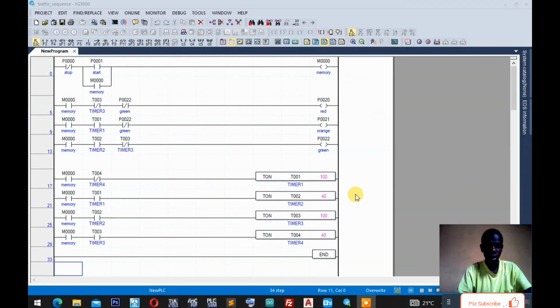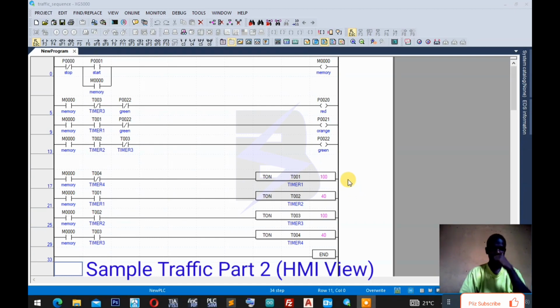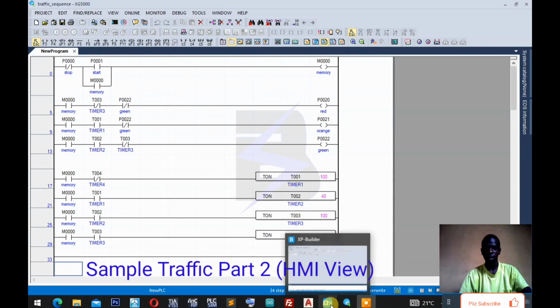So welcome back for our sample traffic light sequence part 2. If you don't know how we came up with this ladder logic, because we are done with the ladder logic programming, please visit part 1, the link is in the description below. So today we are going to have our HMI. So I think we can kick off.